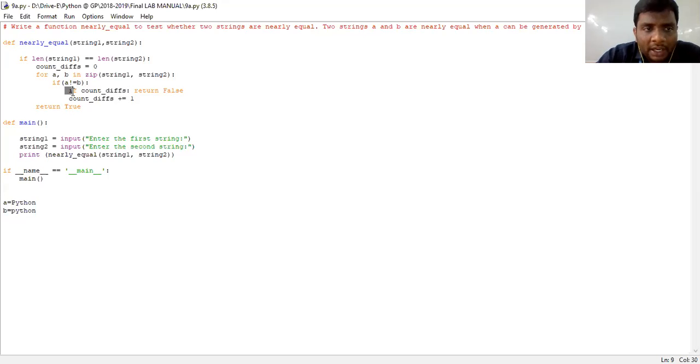Next, if is the condition. Count difference is the variable name which we have assigned initially as 0. See, these are called the Boolean values. Then if count difference, then it returns false. And this is called the assignment operator. Plus equal to is called the assignment operator. So the meaning of this statement is count underscore diffs is equal to count underscore diffs plus 1.